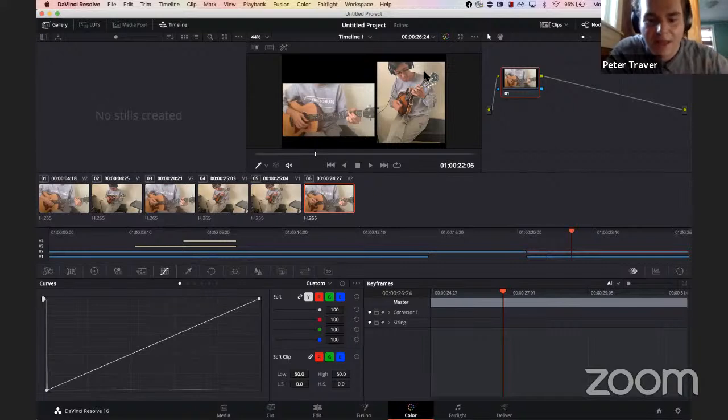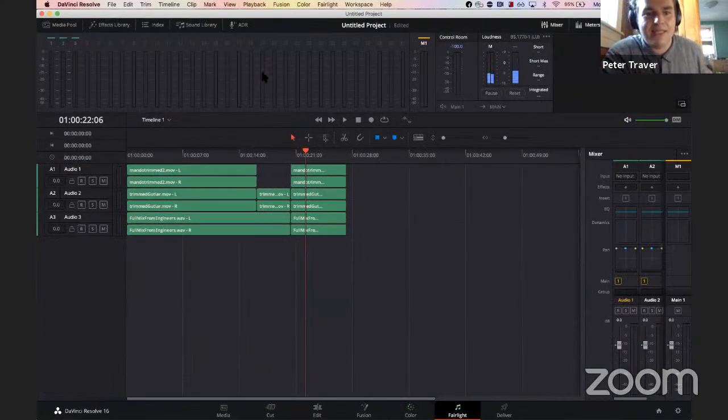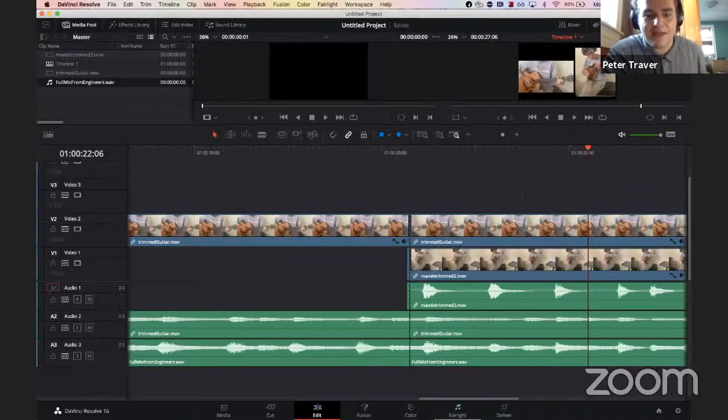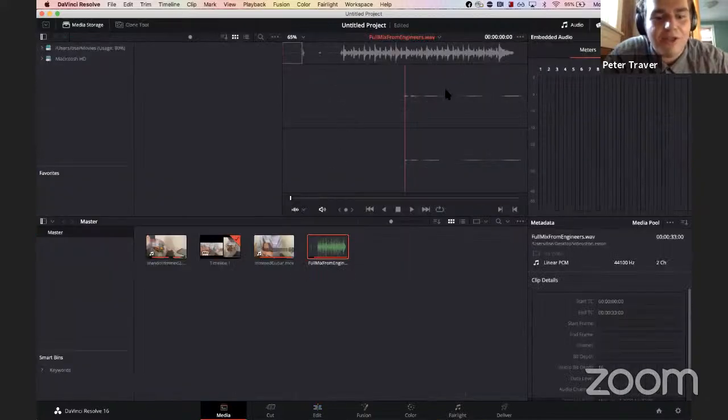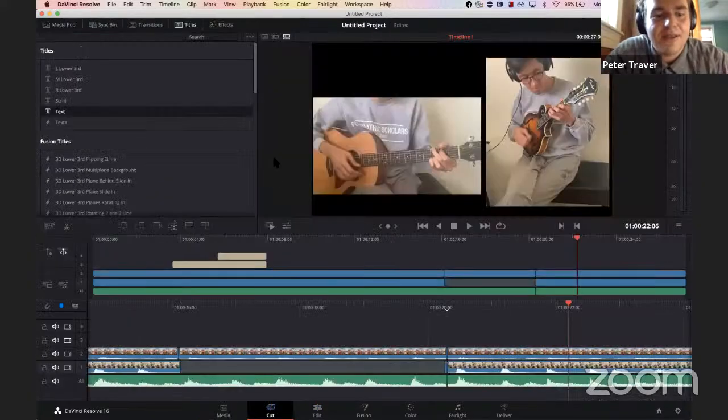And then the Fairlight tab, I guess, is the music tab. You probably won't need it, but it does give you a little bit of a DAW-like feeling, where you can edit audio last minute if you feel like you need to. And then the last cool thing about DaVinci, sorry, Brian, if you could go back to the media, sorry, could you go back to cut actually? And then in the top left, go to the media pool.